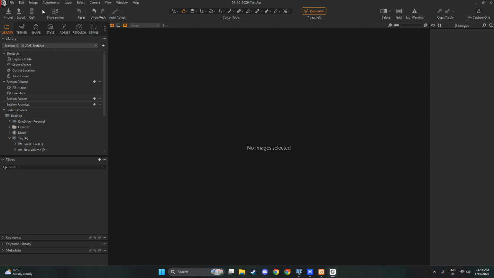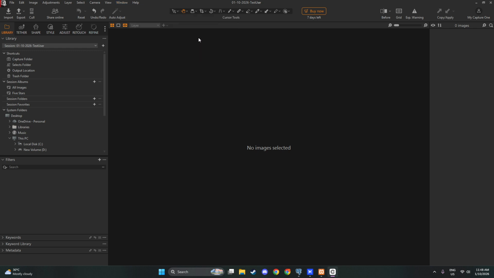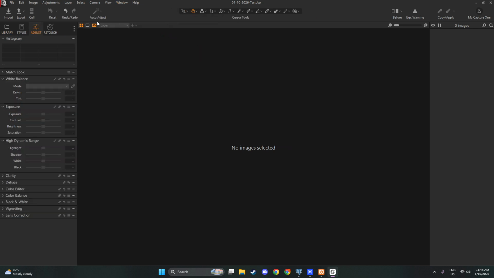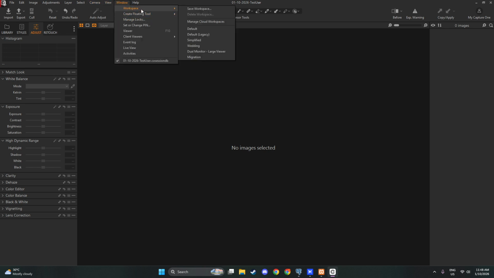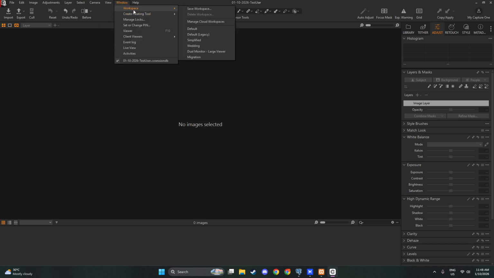First, choose a workspace preset. In the top menu, go to Window, then Workspace. You'll see options like Default, Migration, and Simplified. Default is the standard layout, with your tools on the left and the image browser on the right, which is a great all-round starting point. Migration is designed to feel familiar if you're coming from Lightroom, so it can shorten the learning curve. Simplified pares things back to reduce visual clutter. Pick the one that feels closest to your style. If you ever change your mind, just return to Window, Workspace, and pick another preset to instantly reset.